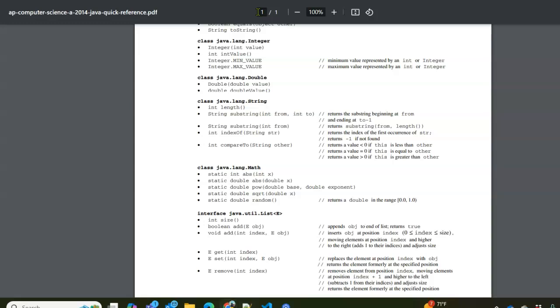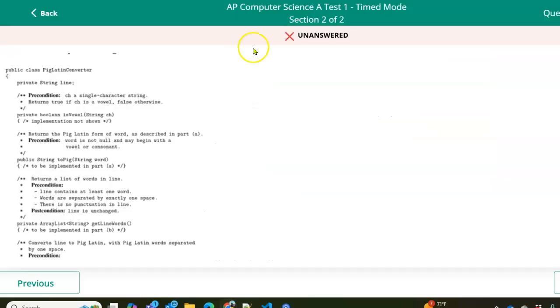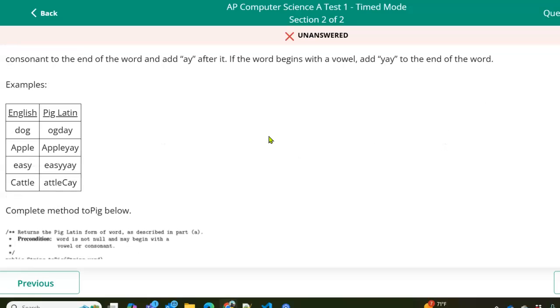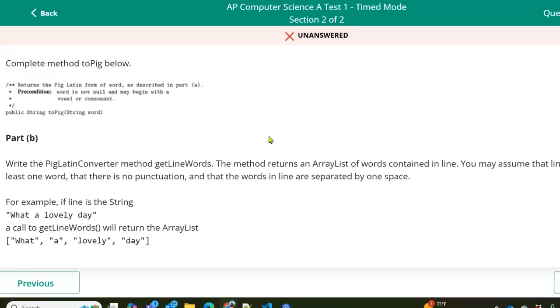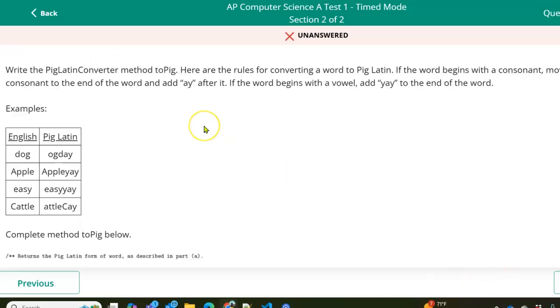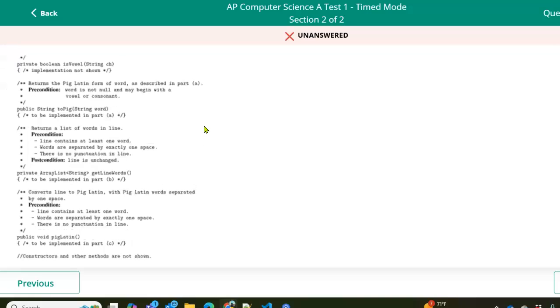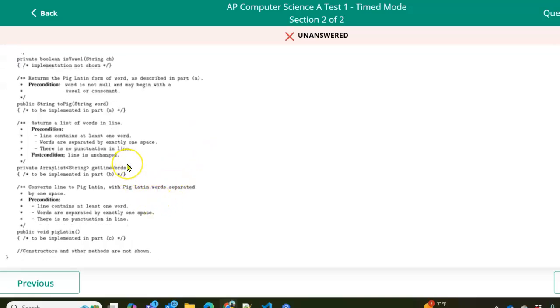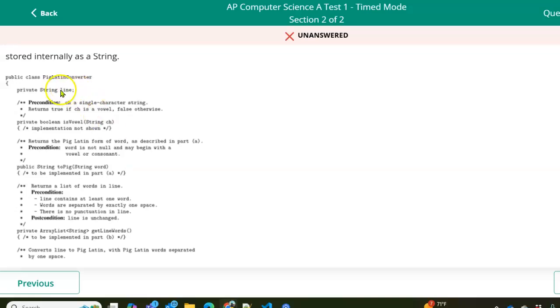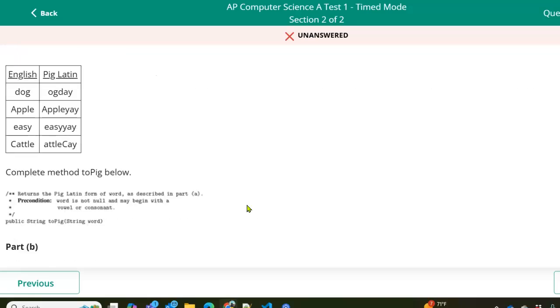What's next? Don't need that right now. Part B. Write the Pig Latin converter method. Get line words. The method returns an array list of words contained in line. All right, what is line? Let's see. Get line words. Where is line? Oh, I see. It's a private variable. Okay.